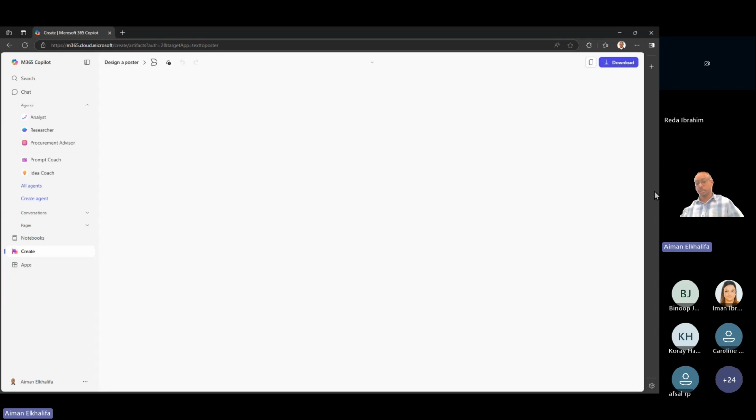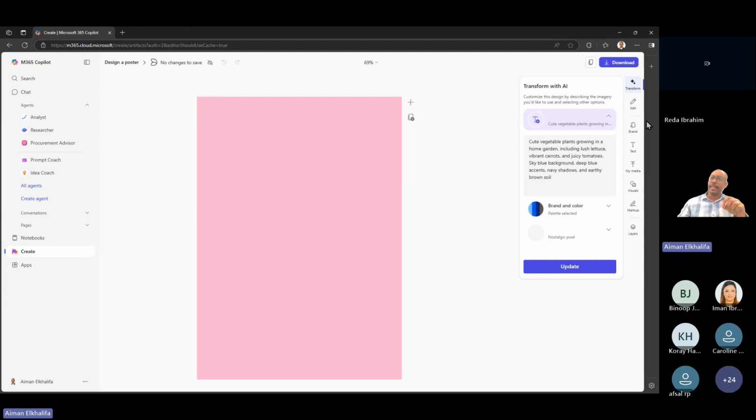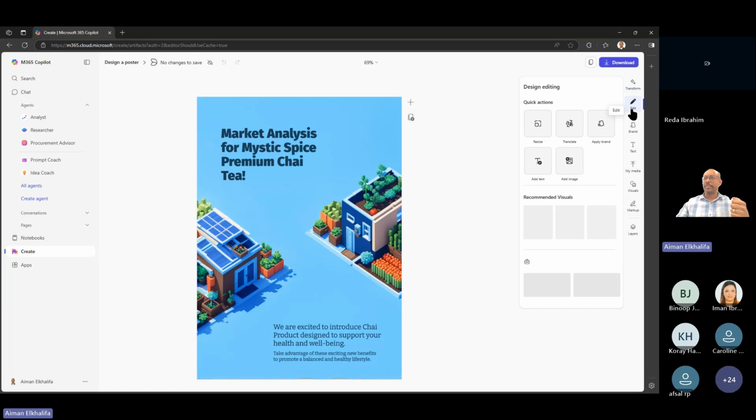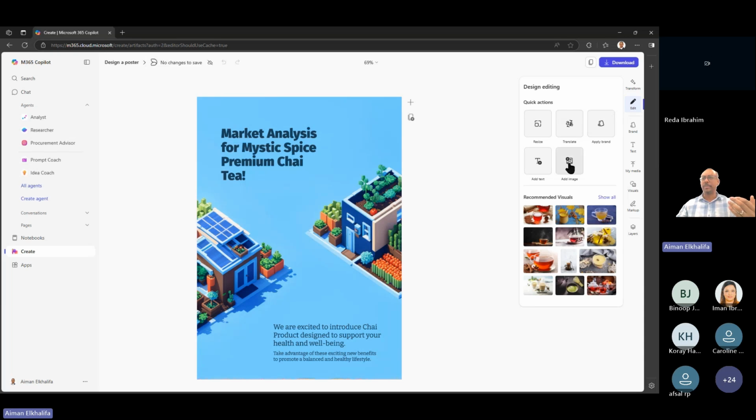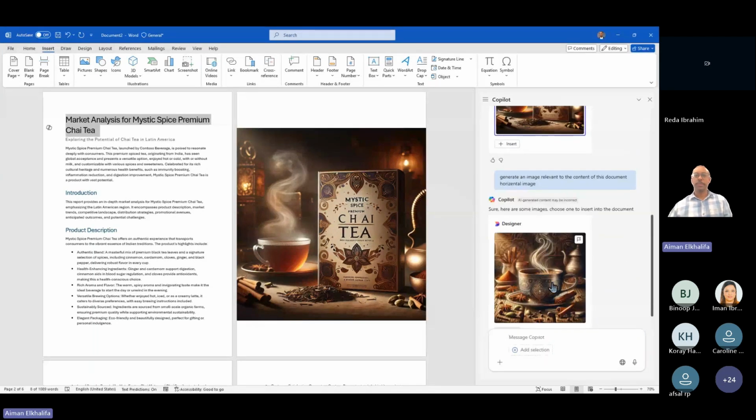And then, as I said, once you go to editing, you have a lot of editing options in here. So maybe the color, maybe the style, maybe the prompt itself. If you go to edit, you get a lot of tools here. You want to add recommended visuals, add an image, resize it, change the background. So, editing tools. All right, and that's where you actually design.